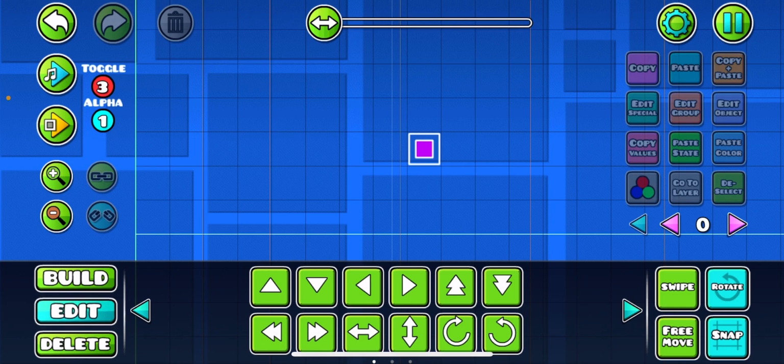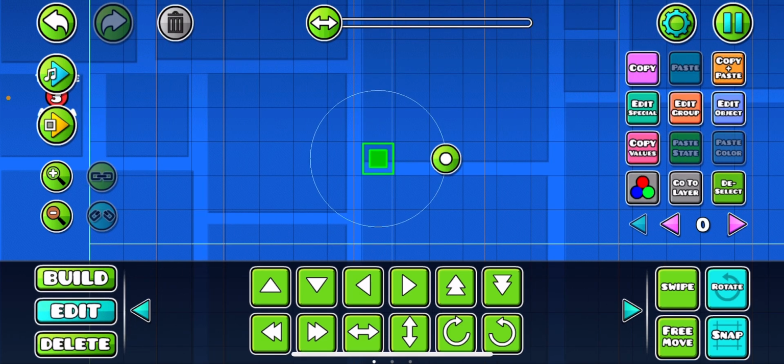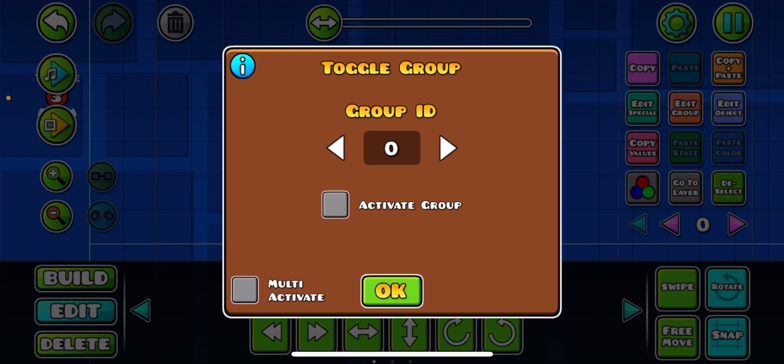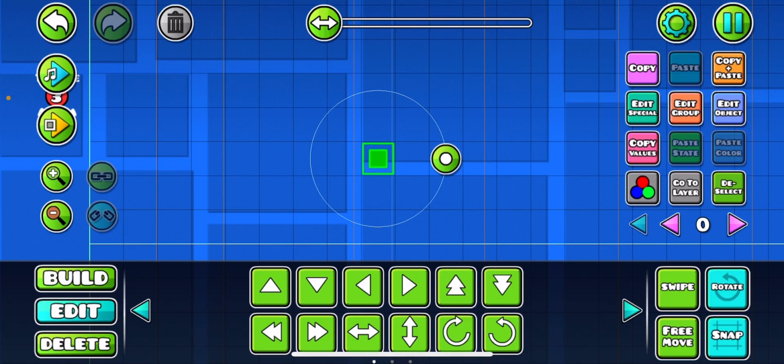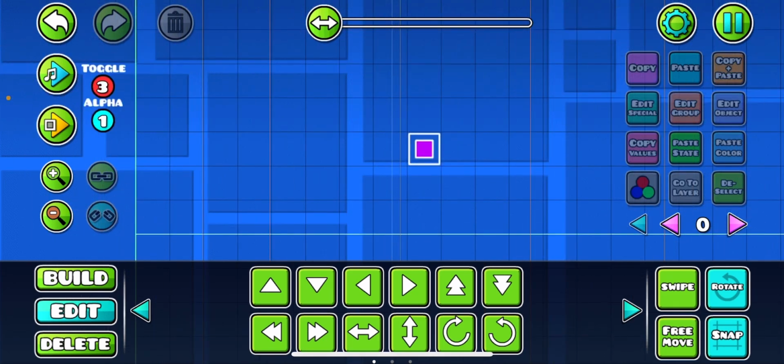Now what you're going to do is select the spider orb. You're going to select this square orb. Now on the 12 buttons on the right, you're going to see Edit Special. Click that. Now you should be in this menu, and if you're not, just comment what you're having trouble with. Now you're going to switch it to whatever group you had before. In my case, it was 3. You're also going to check off this Activate Group box. Now once you're done with that, you can click OK. Now you should have your spider orb working.